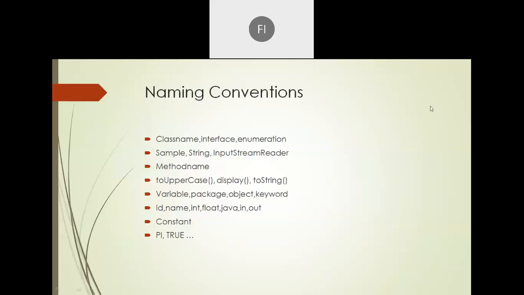And when coming to variable, package, object and keyword names, all of that we should write in lowercase only. We should not use uppercase at any time. And the last one, constants. In Java, constants are indicated by uppercase. So whenever you see something with all letters in uppercase, please remember that it is a constant in Java notation. Likewise, for every name we write there is a convention, so you should follow that. Is it clear? Yes sir.